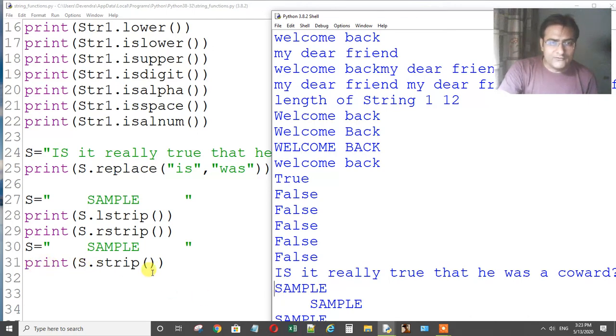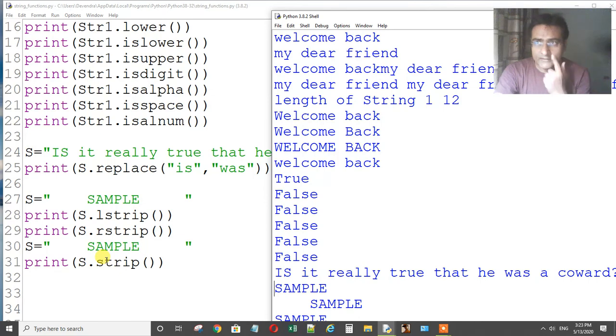Then s.strip. Again, I have given s equals leading spaces and ending spaces. s.strip. The strip function removes spaces from the left as well as from the right end also. It removes spaces before the string and after the string. So it is output like this.